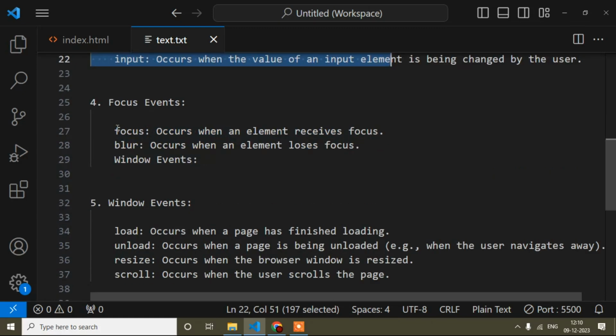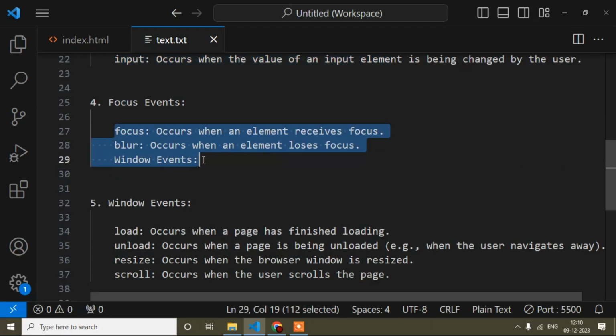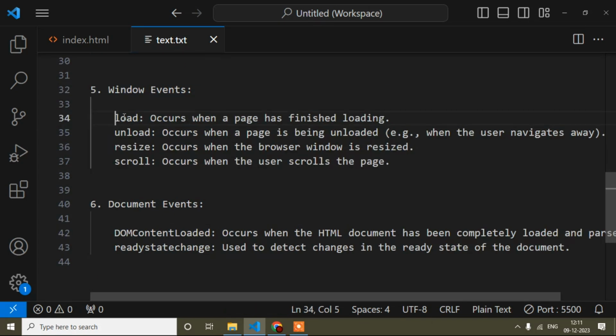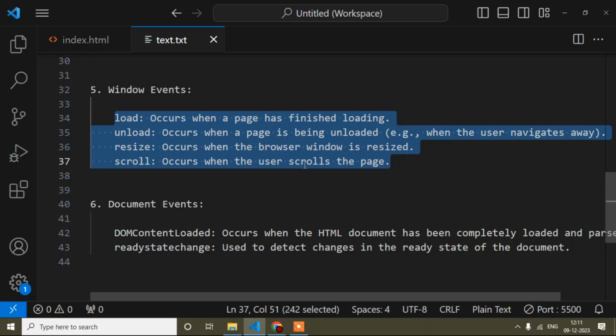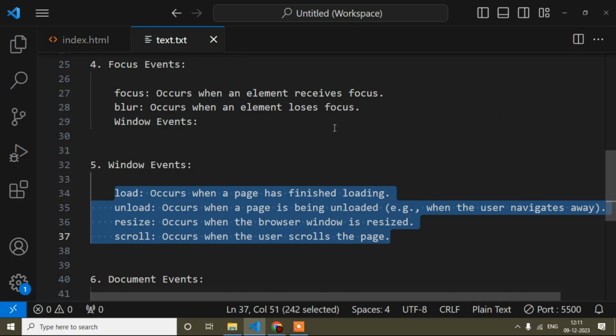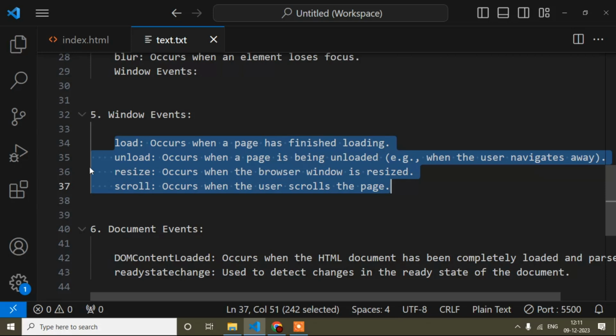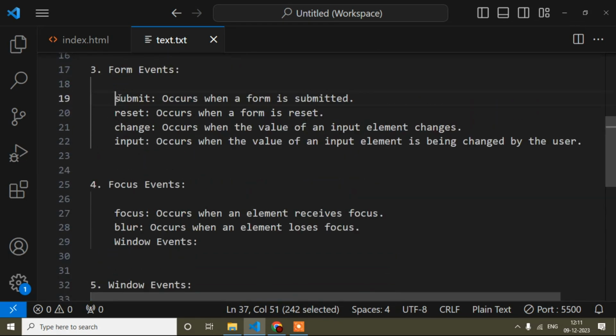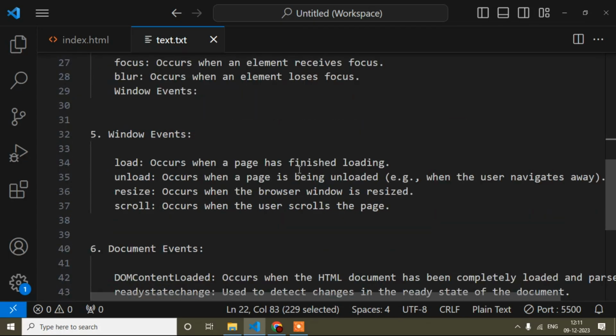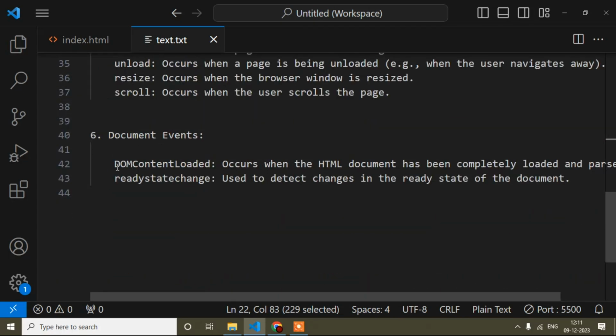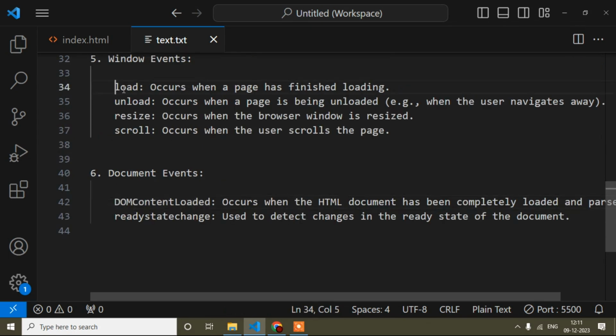Focus event means if you press the tab key on your keyboard, then in an anchor tag, input field, or button, focus comes. Those come under focus events. Window events mean if you reload your site, resize, or scroll your page. You can see scrolling here, so that comes under the scroll event. Many effects can be done with the scroll event. Suppose when you scroll, you want to hide this text, you can do it with the scroll event. Document event and load event are most similar, but there is a difference.